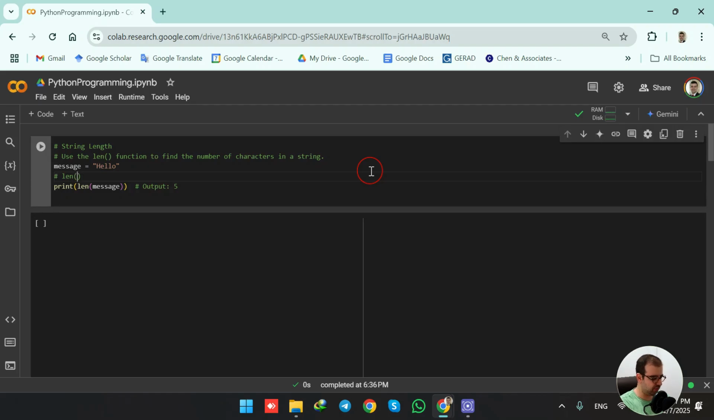The len function works like this. We have the len and parentheses. In the parentheses, we type down the name of the string that we want the len function to measure its characters. Basically, I'm using the len keyword and putting the name of my string inside the parentheses. This is going to calculate the number of characters in the message string, which is 5. We know it because we calculated it.